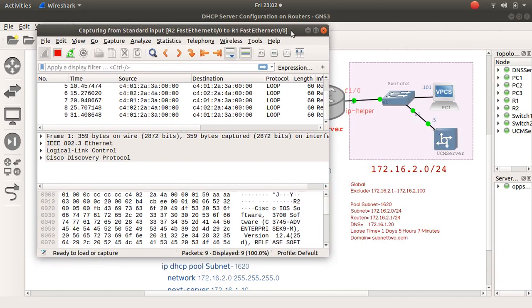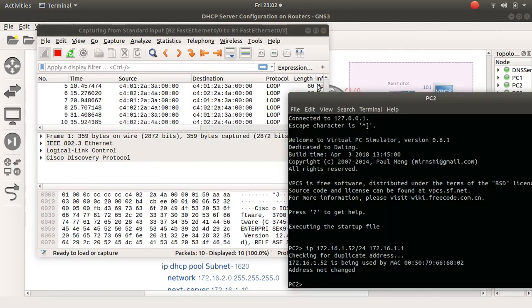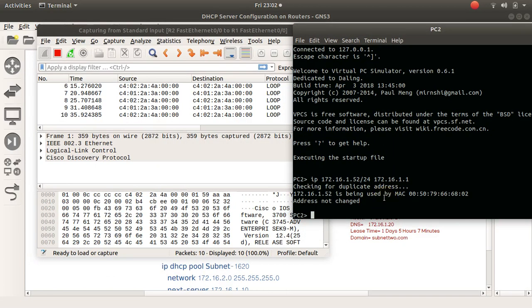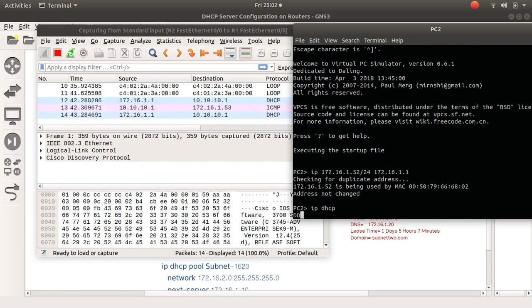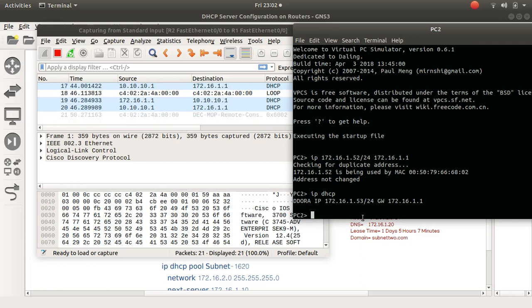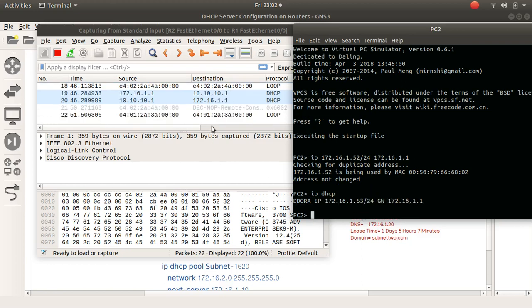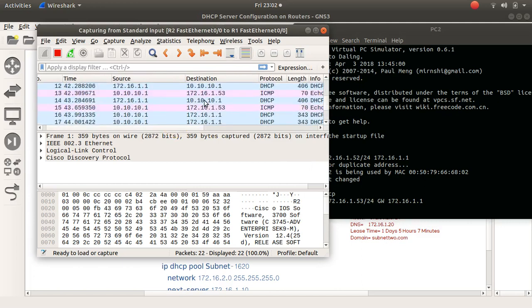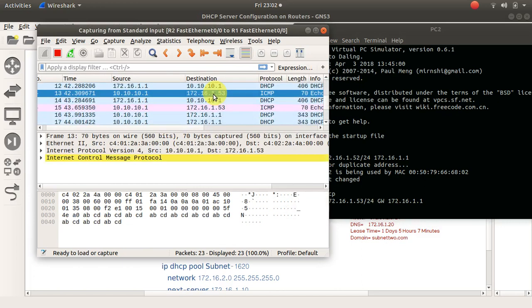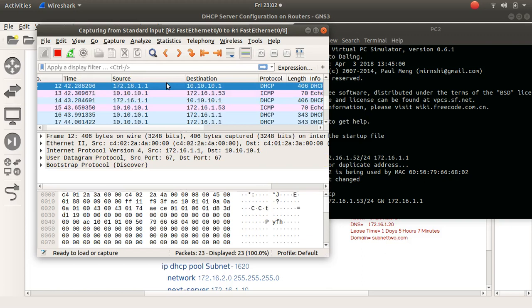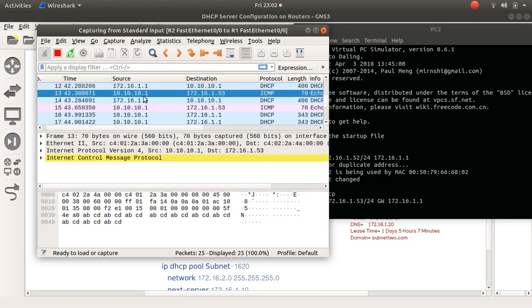Alright, so let's go, and keep an eye. ip dhcp, and there you go already. It got an IP address of 53. There it is. Let's go back to that one and break it down a bit more. It made a request to its gateway, 10.10.10.1, which is IP alpha. 10.10.10.1 received it and gave the 53 back.